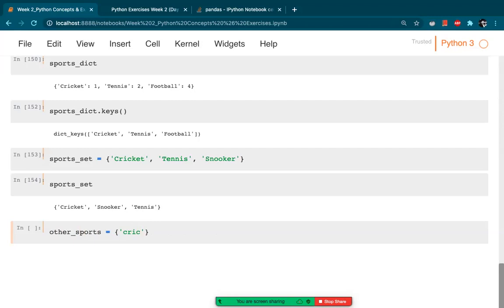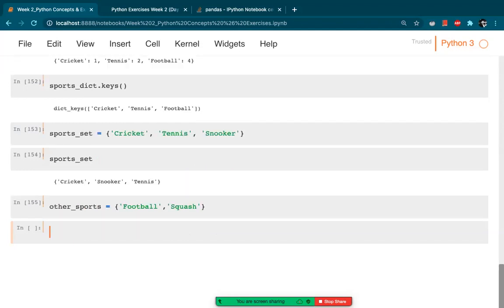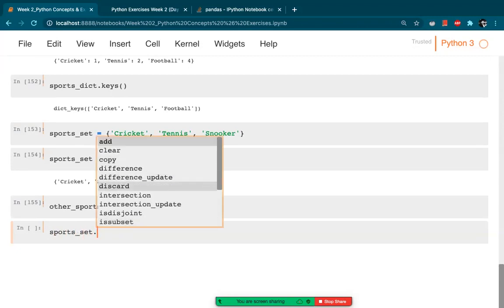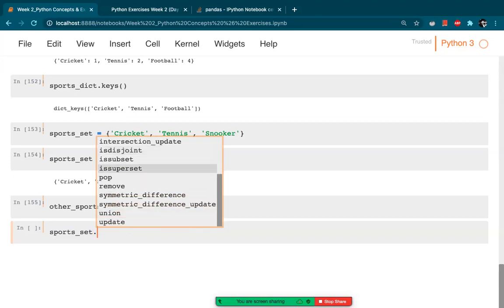Let me give it some different name, like football. Okay, football, comma, squash. So now if I want to do sports set dot, let me look at some things there. You have union, you have date as well.